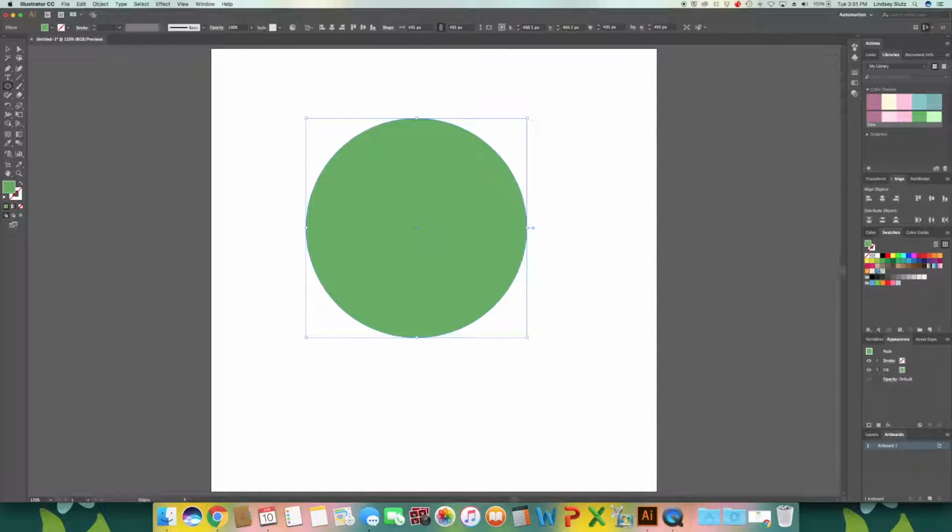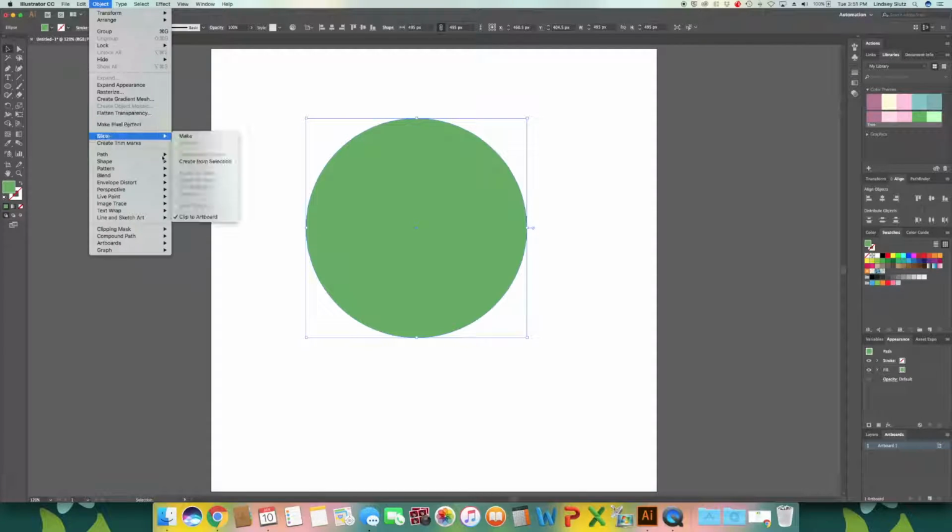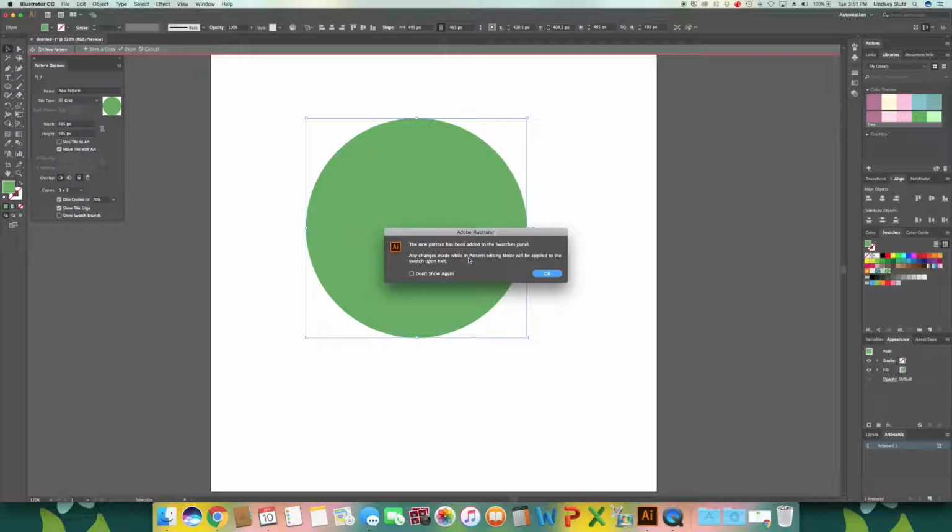So with this ellipse selected, and if it's not already selected, you can either use V on your keyboard or use the selection tool on the top of your left toolbar. So with it selected, go to Object, Pattern, and then Make. This will pop up when you are using the pattern making tool. If you do not want to see it again, just click Don't Show Again and hit OK.